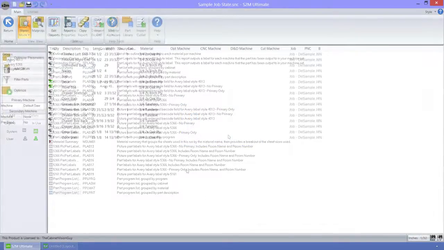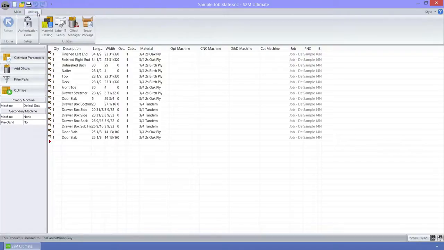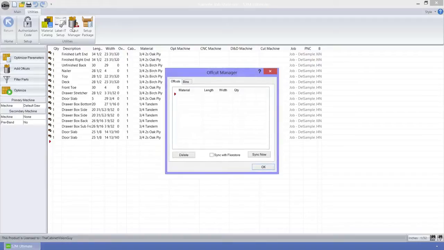The final feature that I'd like to cover is the new Flex Store output. Now, after you output your parts to your CNC machines, you can go to the Utilities ribbon bar tab, then click on the Offcut Manager command button. Once the Offcut Manager is displayed, you can see the new ability to sync with a Flex Store database. You just need to check the Sync with Flex Store option, then click the Sync Now and any offcuts will be synced with Flex Store.